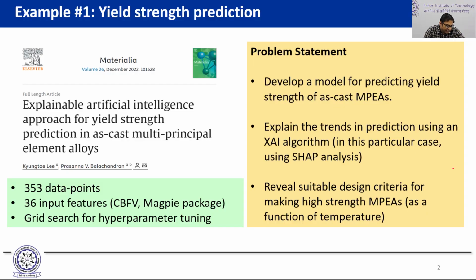Initially, they started out with 36 input features, and they looked at these features using this composition-based feature vector type of approach, where they were using the MACY package. When we were discussing the composition-based feature vector, we had also discussed the different feature addition schemes, and MACY was one of them. Once they have the data set and the features, they use the support vector regression in order to train the model. And then in order to refine it, they use a grid search for tuning the hyperparameters of the model.